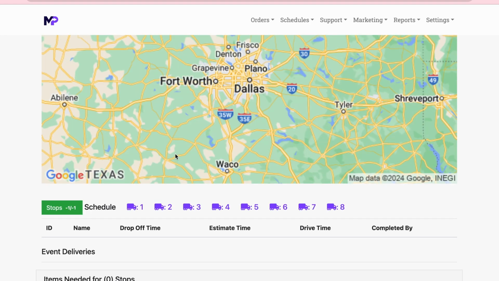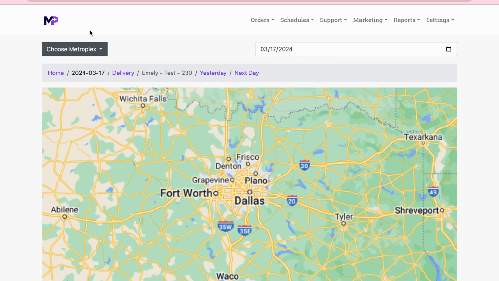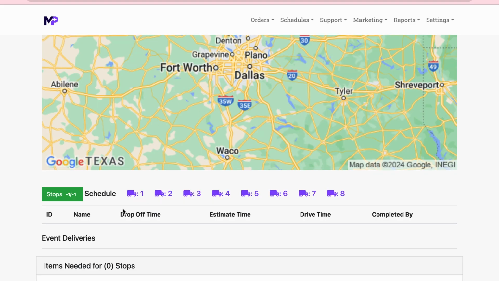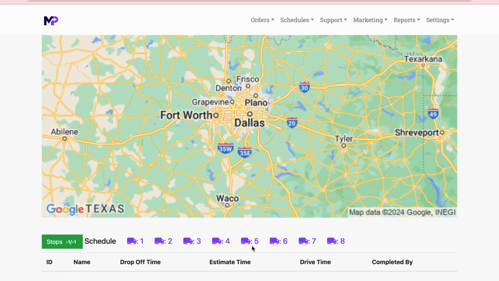So quick overview: when you go to the delivery tab, you choose your metroplex, you choose the day you're looking for or the current day. A map will pop out, and you will see it'll be color coded for each vehicle. You can edit their route and assign orders to each vehicle, and when you click the vehicle, you will be able to see the orders, and you'll see the order details that we saw earlier.